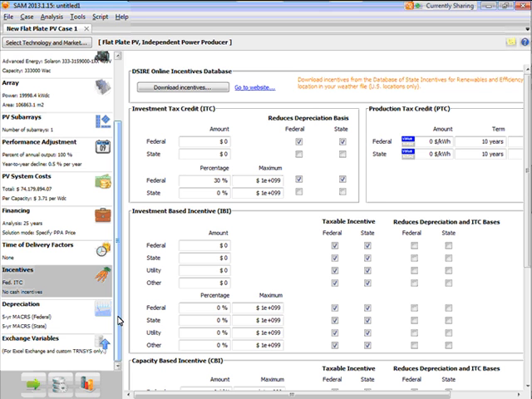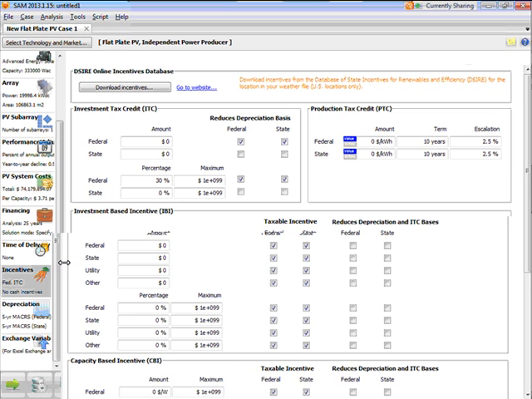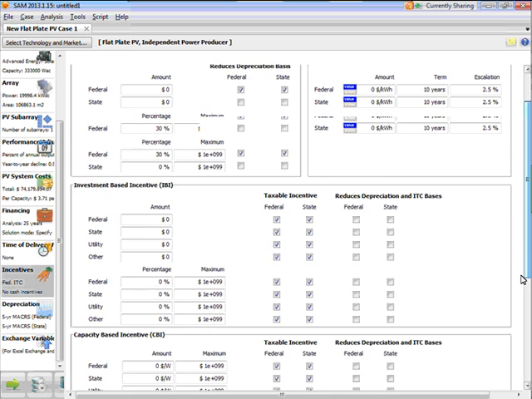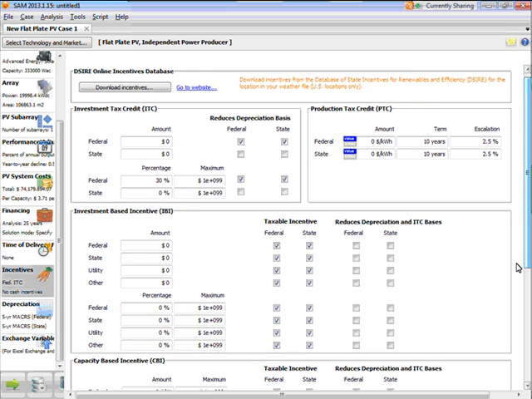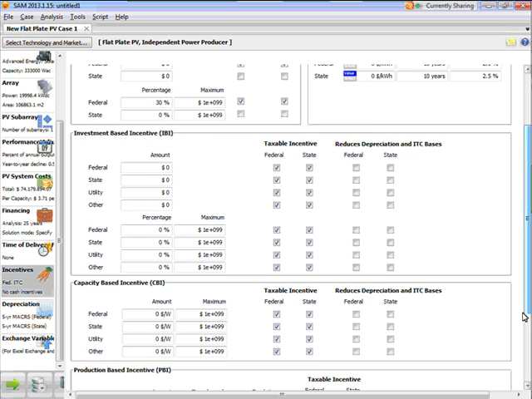The incentives page, that's where you specify incentives for the project. And we've got a bunch of different kinds of incentives. We tried to make this flexible enough to model most of the incentives that are out there. There are some that can't quite be modeled exactly, but we can get most of them. So we've got the ITC, PTC, and various other incentives here.